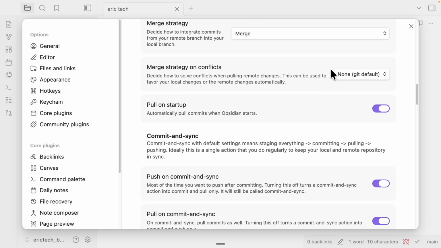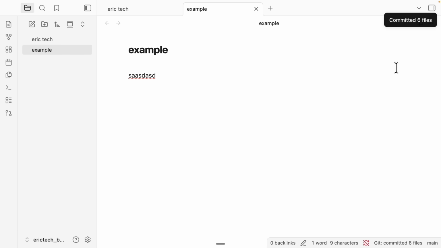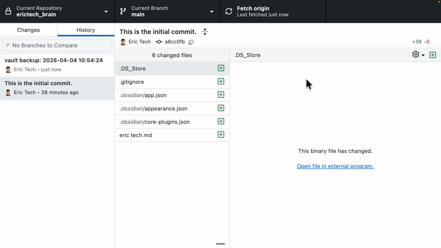Okay, so now let's test the changes. If I close this, and let's say I make some changes, for example, I'm going to say example, and then give some words here. And then you can see here that after 1 minute, it has committed 6 files automatically onto our GitHub page. So now if I head over to the version control, you can see that we have vault backup. So this was committed automatically through Obsidian.